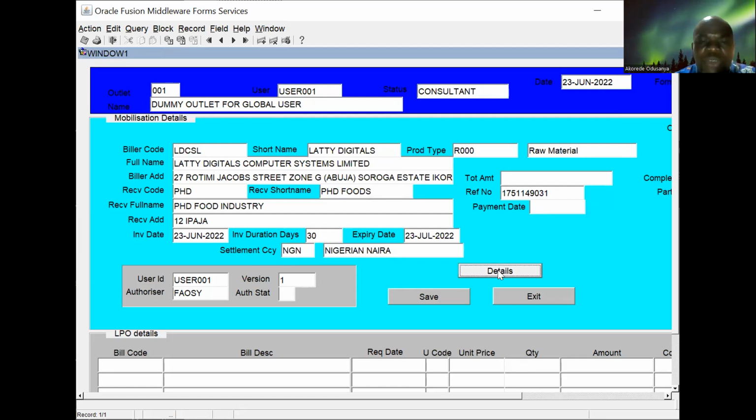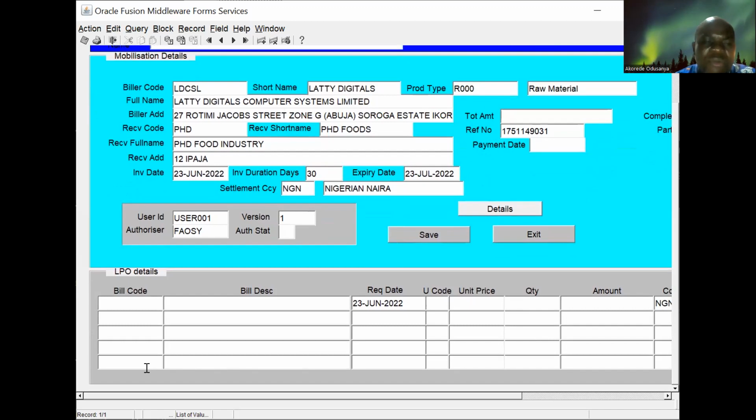Now here is setting the details. What are the details of the items we want this supplier to give us? You say it's raw material. So click on details and that takes us to this table where we're going to enter the details of what we expect the supplier to give us. Like I said, the same thing applies here. It's also on the bill code.